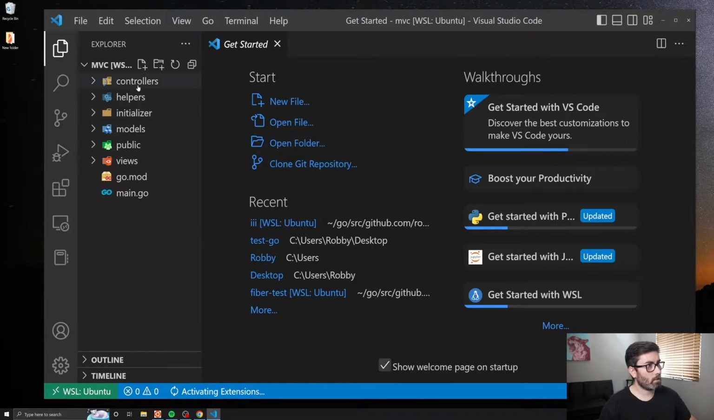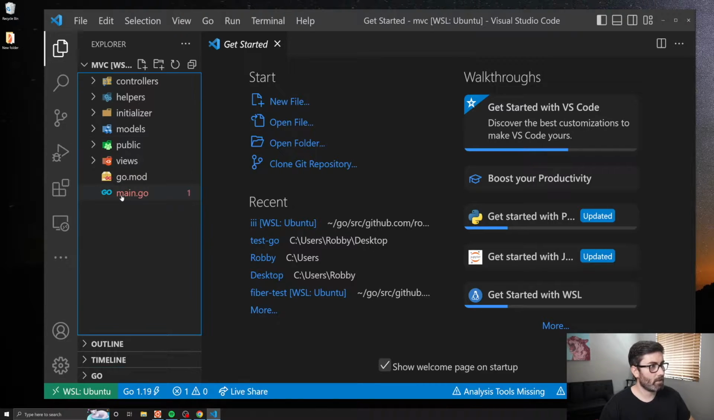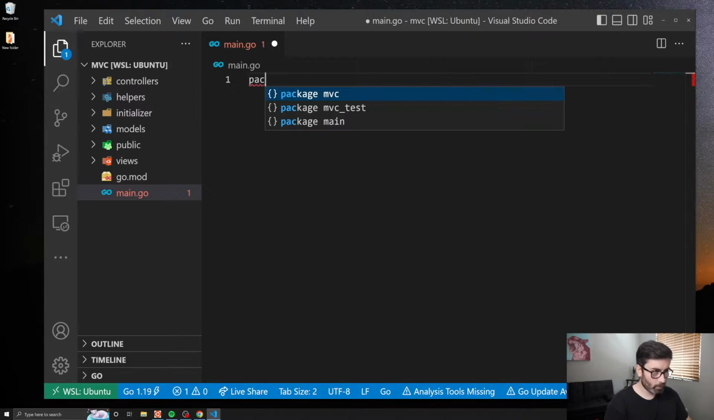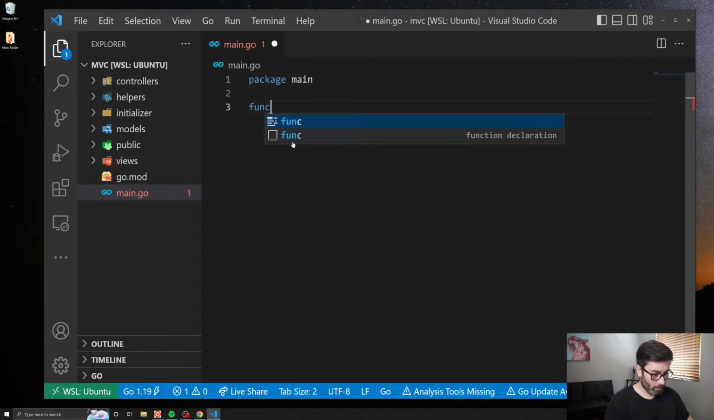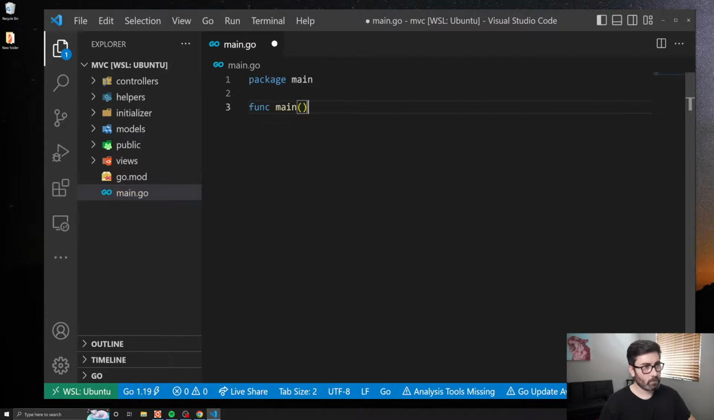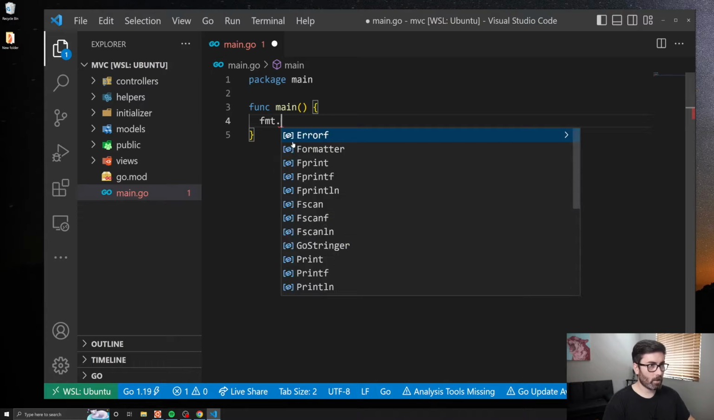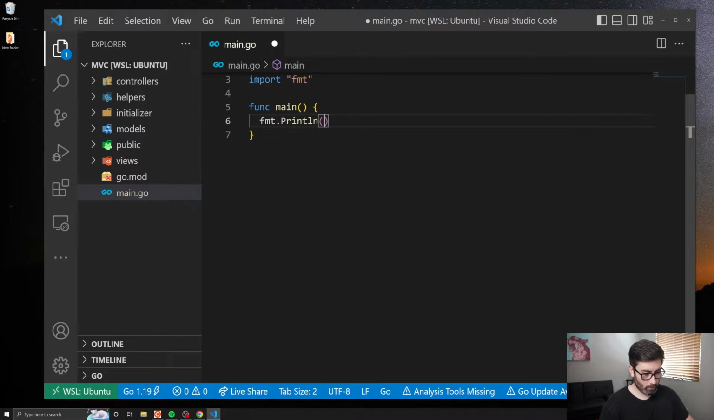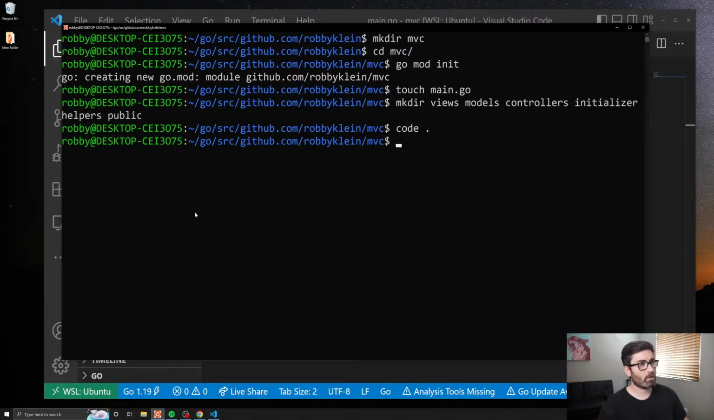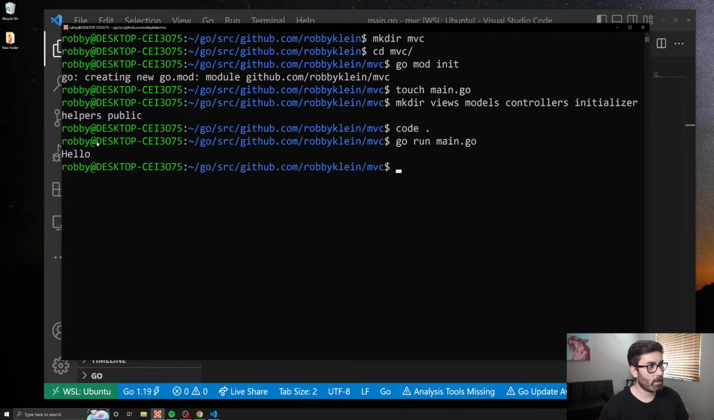Here we go. We got all our folders created and we got our main file right here. So let's go in the main file and we'll go package main, and then we'll go func main. And inside func main, let's just go fmt.Println and we'll do hello. So let's go back to terminal and run this. If you want to do it the old-fashioned way, you can do go run main.go and you'll get hello.